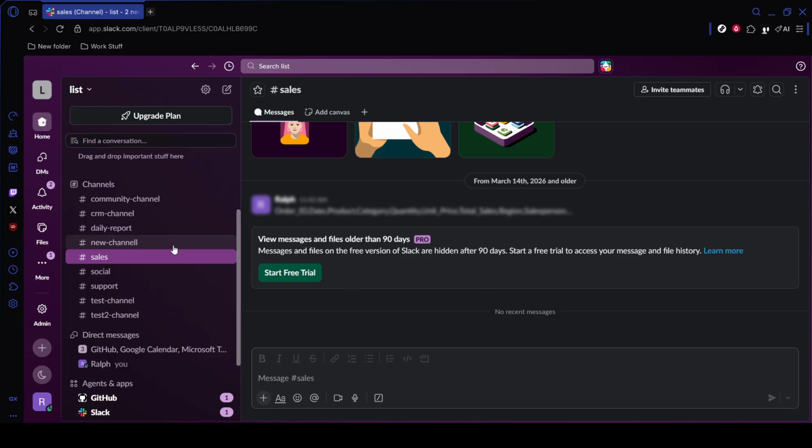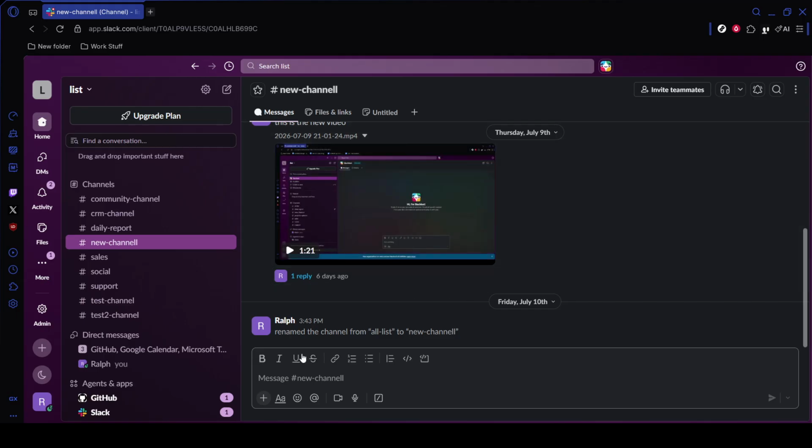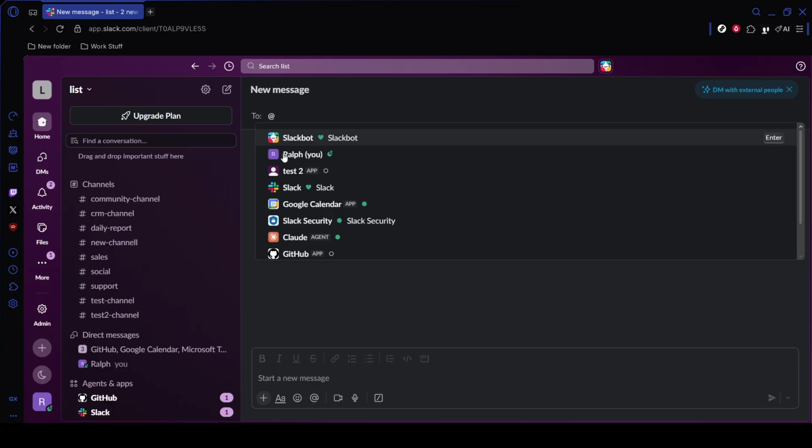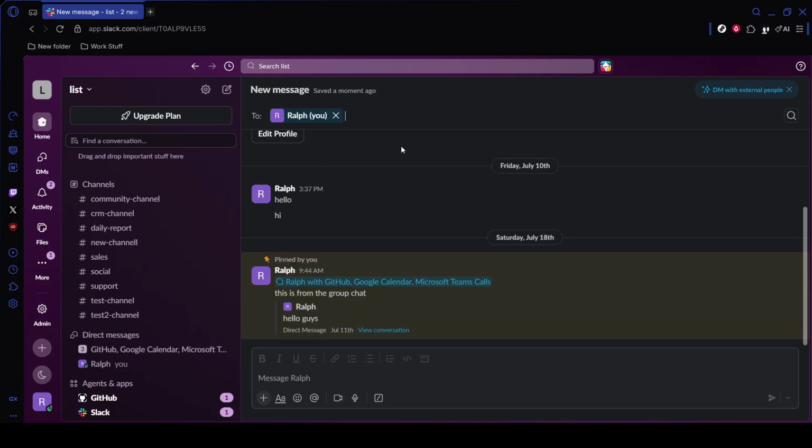If you need to contact someone privately, you can send a direct message. In the sidebar, click the plus icon next to direct messages, type the person's name, and write your message. Direct messages are useful for one-on-one conversations, quick check-ins, or anything that doesn't need to be posted in a shared channel.